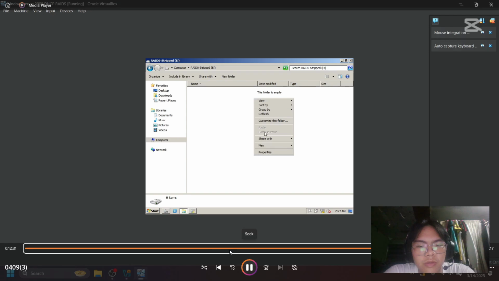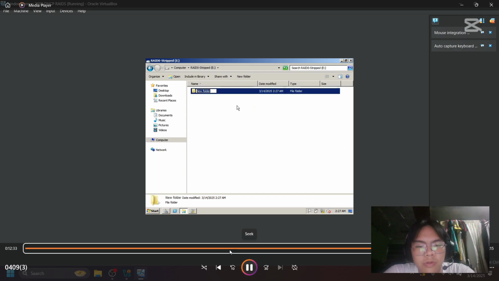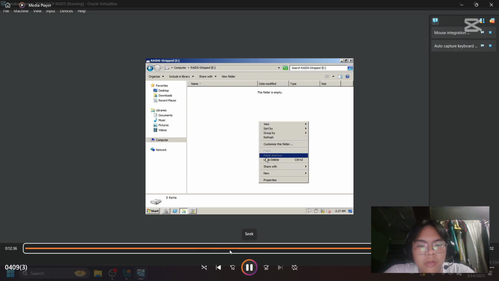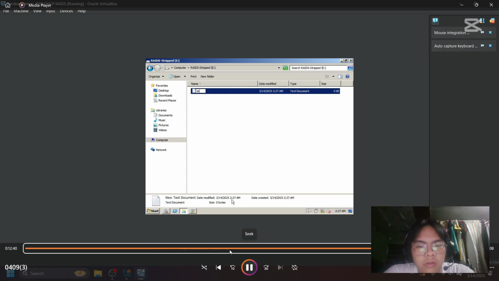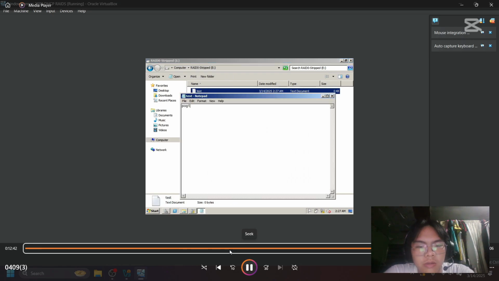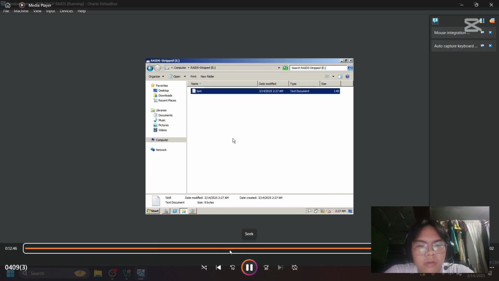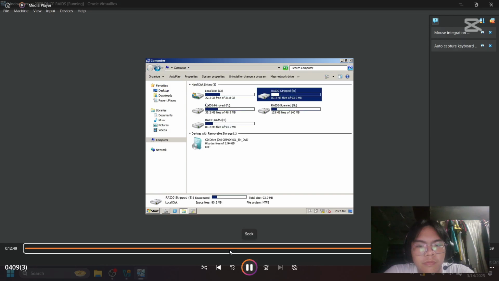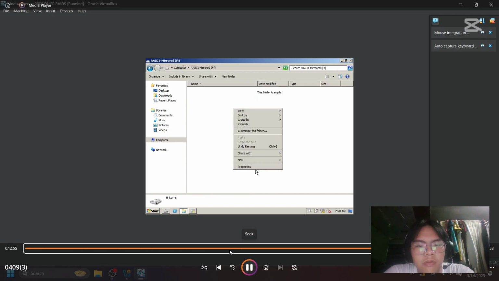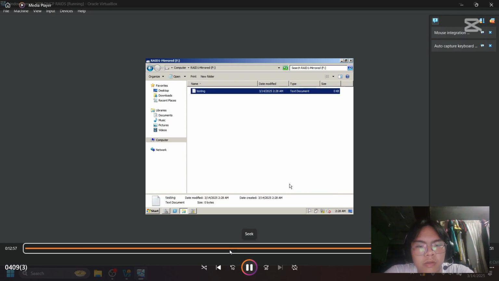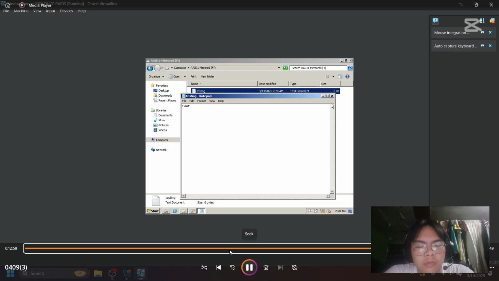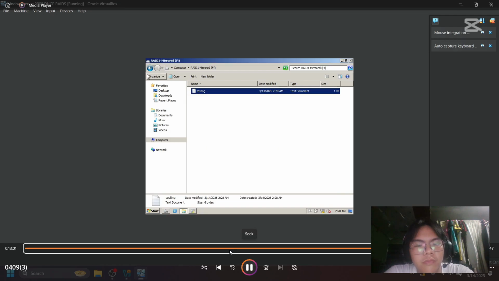Let's try to put some folder, or like text document to try to press it and save. And for the remainder, let's try it. Then save.